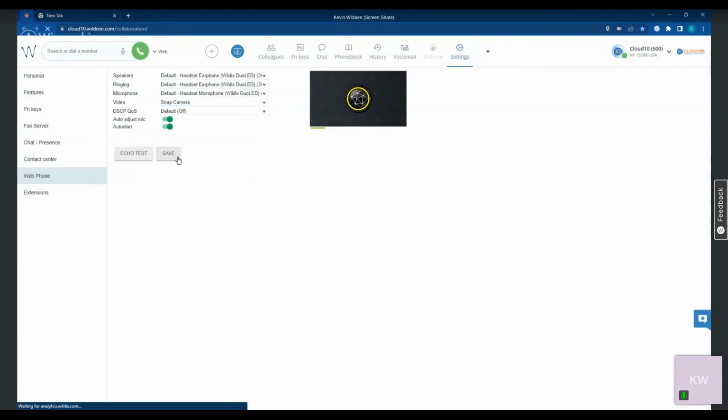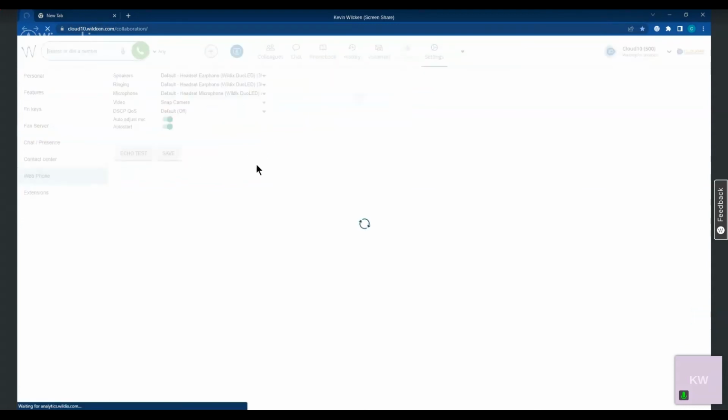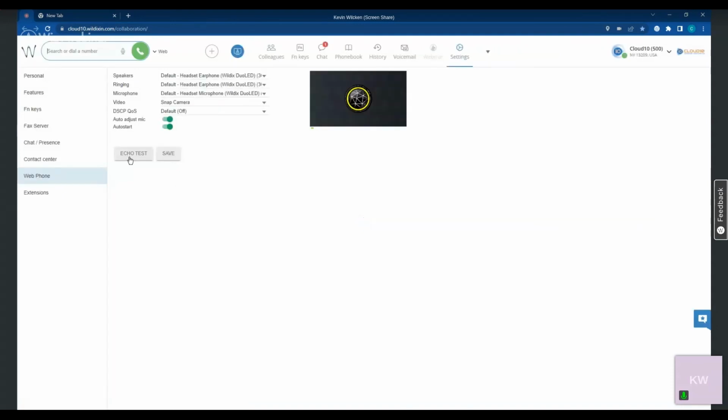Once I hit save, the page is actually going to refresh. And then to test this, I would just utilize the echo test. When you do the echo test, you'll see a call tab open, and you'll be prompted to say something into the microphone, and you should hear it back. And that basically verifies that your mics are good and your speakers are good, depending on the devices that you've selected. And that would be all you need to do in order to utilize the collaboration as your phone.